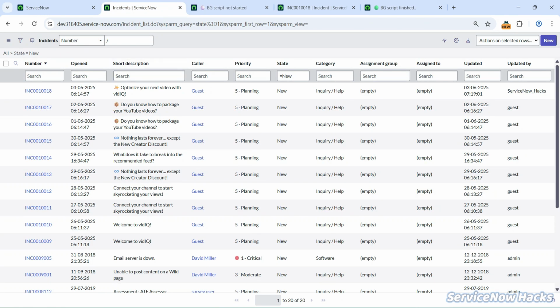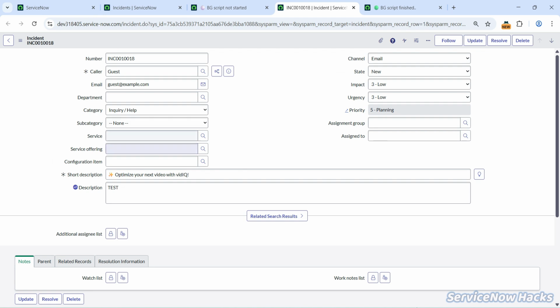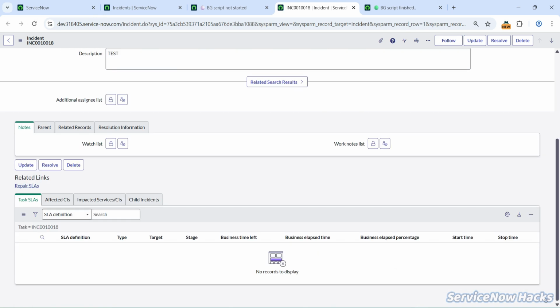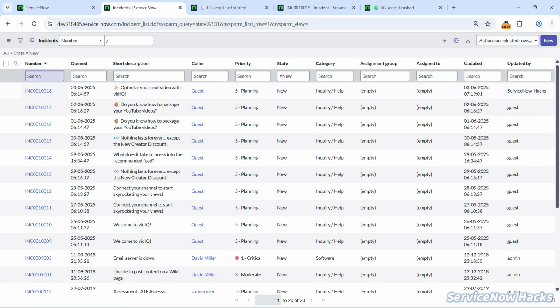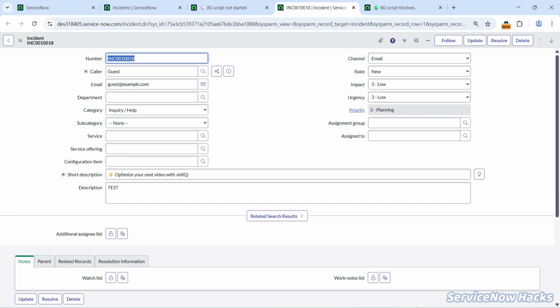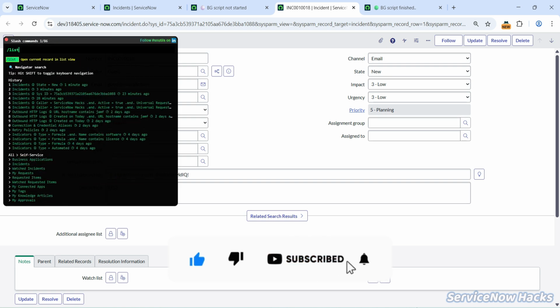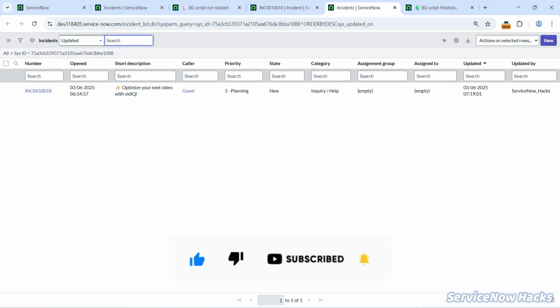Not only this, suppose you have opened this record and you want to check something in the list view, or you want to update something in the list. What we usually do is copy this, go to incident dot list, enter it in the search view, and then open this, right? We don't need to do all those things. Just type slash and type list. So it opens the current record with the filter. You see, the filter is added and the current record is opened here.